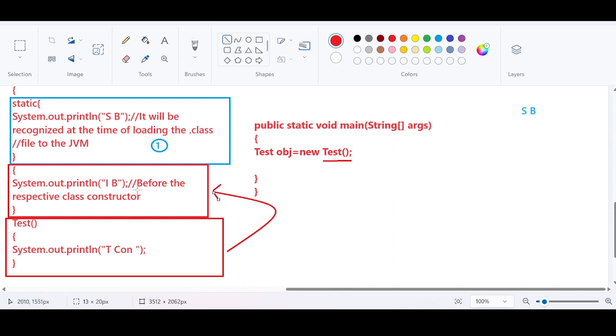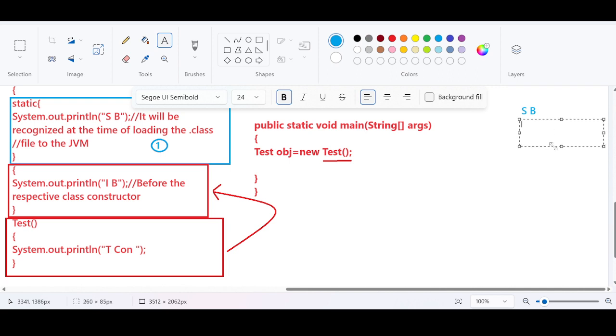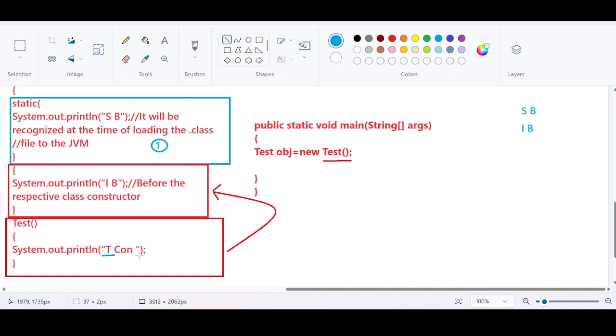Okay, this instance block will be executed first. So that's why the output is going to be what? IB. Okay, then the respective constructor will be executed. So this constructor will be executed. So output is going to be what? tcon.